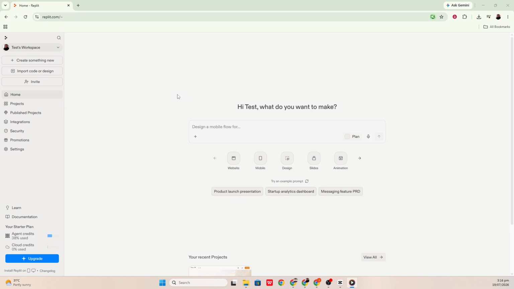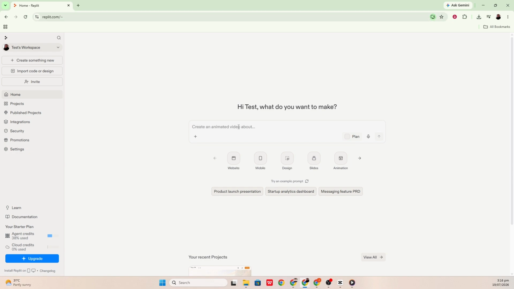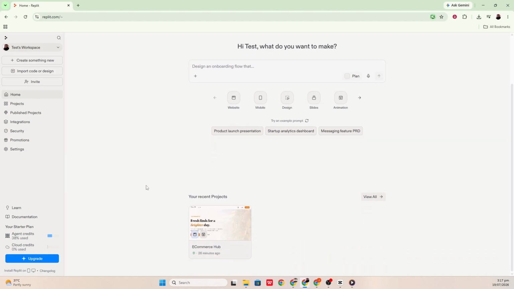In today's video, I will walk you through how to download a REPL as a zip file. If you want to download a copy of your REPL as a compressed zip file, Replit gives you two different ways to do it. You can either download it directly from your dashboard without opening the project, or you can download it while you're already working inside the workspace. Both methods let you save your entire project directory as a zip file.